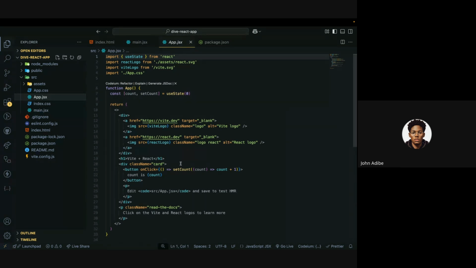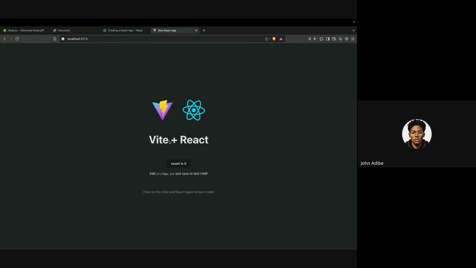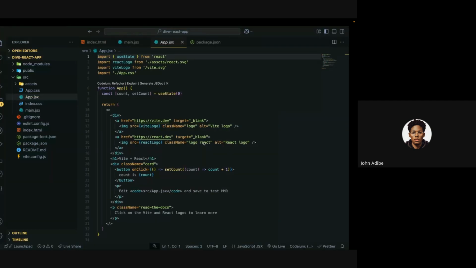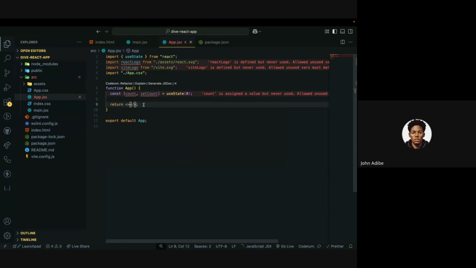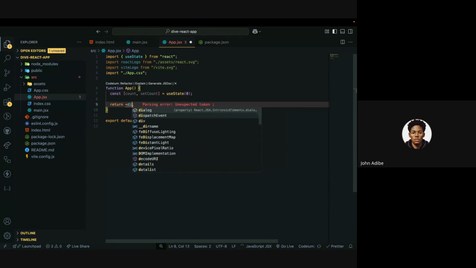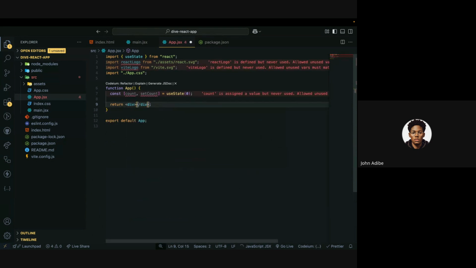All these things here is what is shown, right? You can see Vite plus React. See it here, Vite plus React is written in H1. So if I remove everything here, let me just say div, the popular element, div as div Africa.